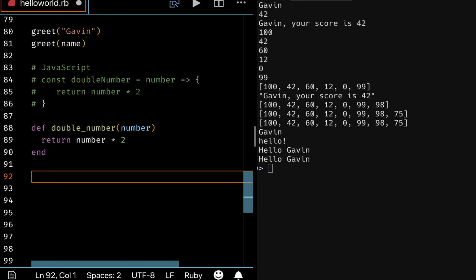Math is still the same, right? Pretty much all the math symbols are the same. Add, subtract, multiply, divide, modulus are all the same in Ruby and JavaScript. You'll find that those are pretty much the same in just about every language. We call it the same way.